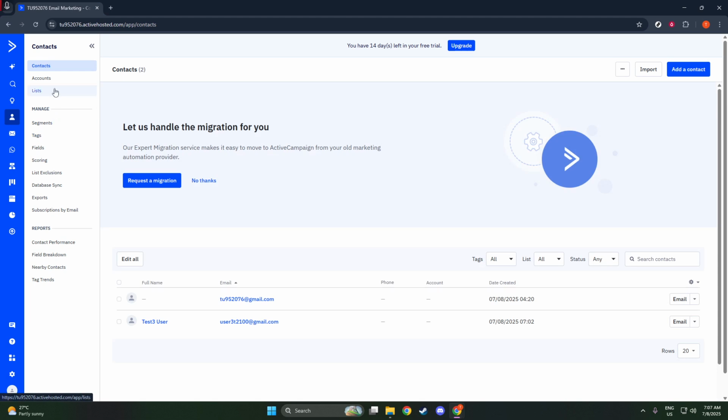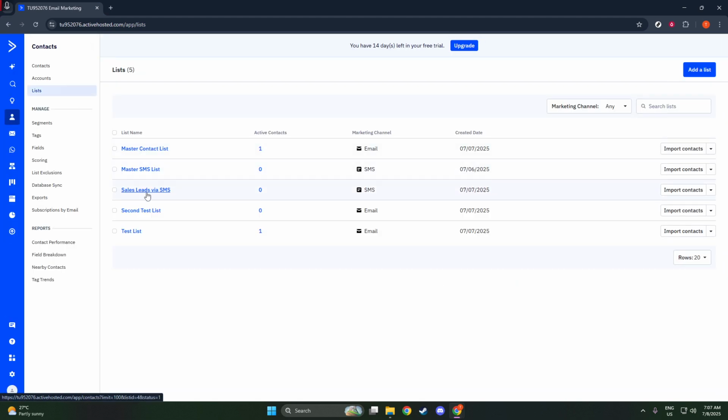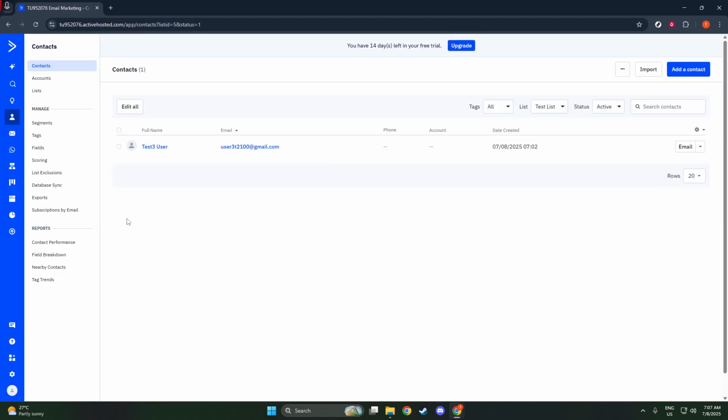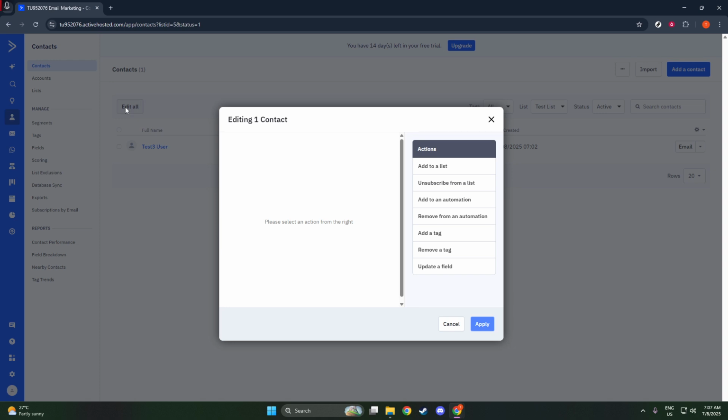Once you've selected your source list, ActiveCampaign will show you the active contacts by default. Now, what you'll need to do is look for the Edit All button. Clicking this will enable you to make bulk changes to your contact data, which is crucial when merging lists.